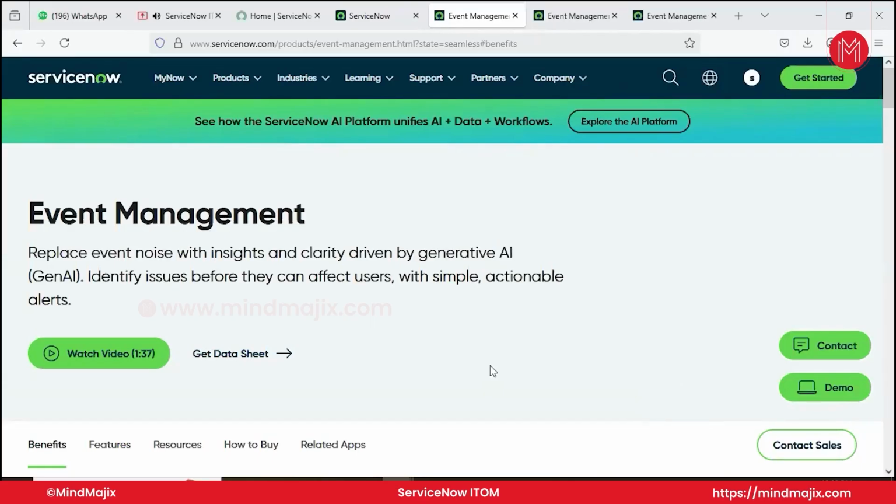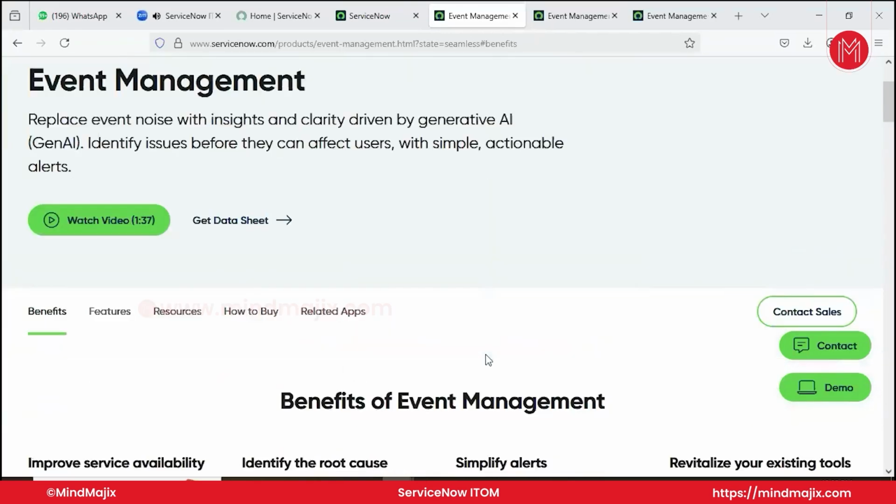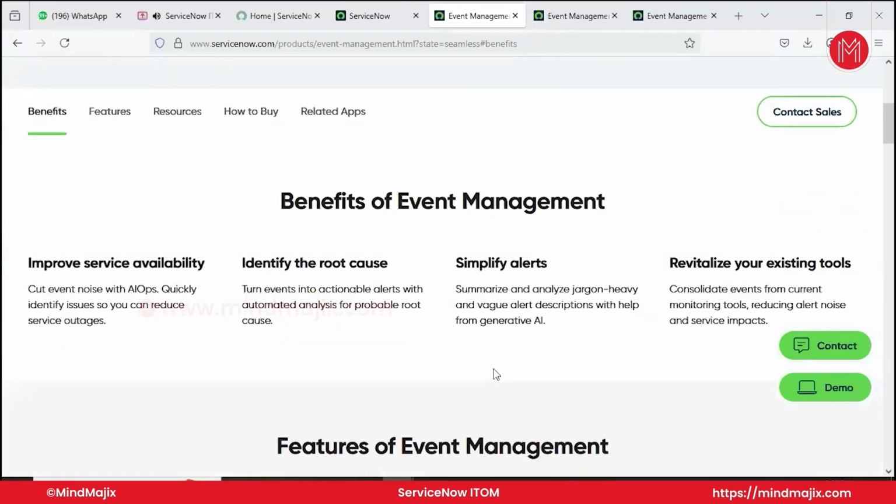Okay, so this is what event management is, and what benefits we are going to get. People will get confused. If you see small issues like P4 events, you don't need to create any case for that kind of event. For example, a service reboot happens, the server came up automatically, but people are not aware of that, and they get a case and need to work on it.